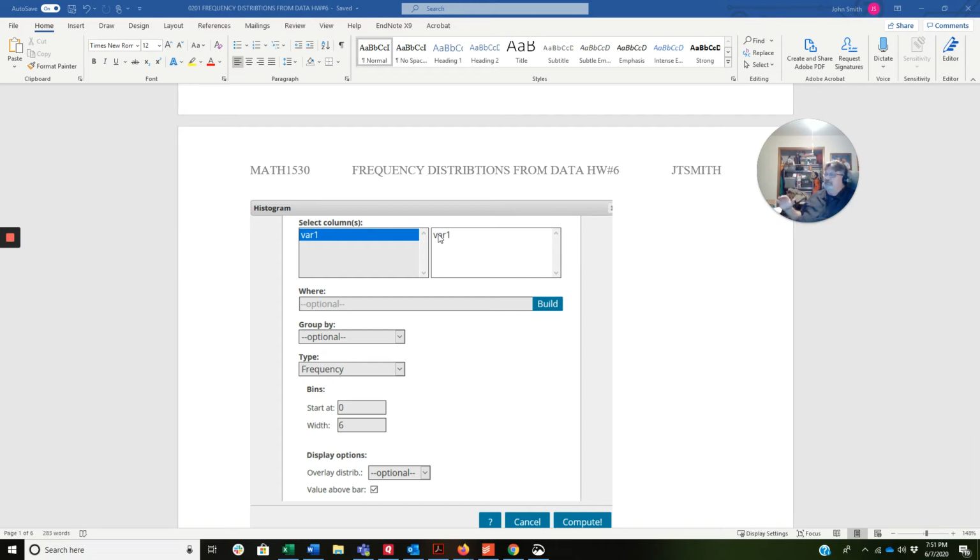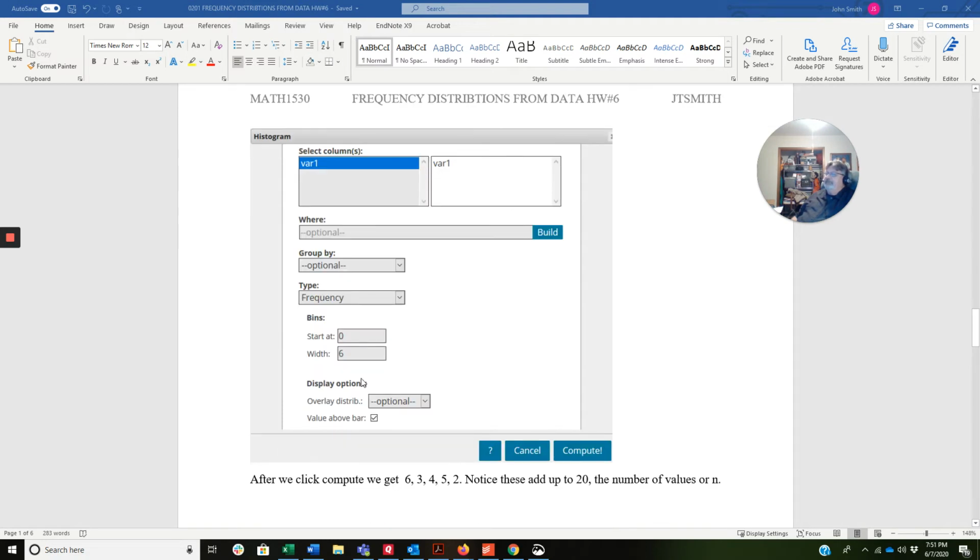And I'm going to work through this at the end of the video so you can see me actually in StatCrunch doing this. I want a frequency distribution. I want the bins to start at 0. The bins are classes. It's the same thing. And the width, we know my class width was 6.